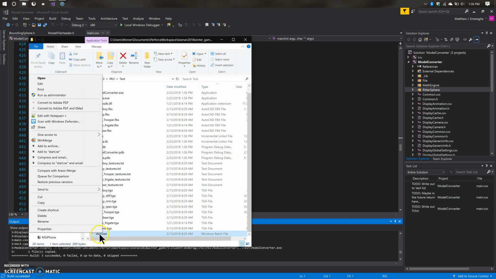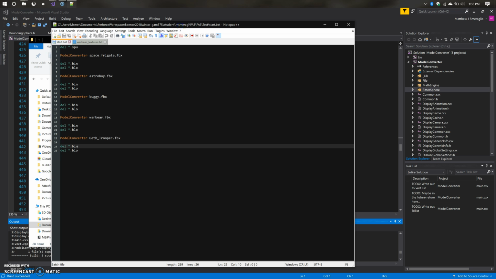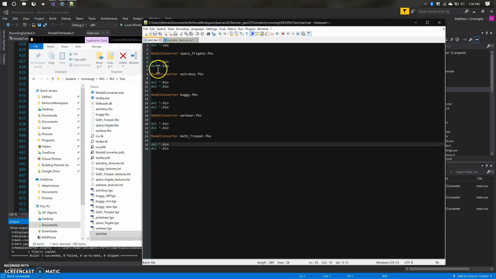From here, I just run the batch file, which deletes any existing SPU files just so we're not dealing with overwriting or rewriting. It clears them out and then rebuilds them from scratch. It deals with one model at a time. So I call the model converter just on the space frigate spaceship model, and then it'll delete the temporaries for that. Then I call for Astro Boy and the Buggy and the Warbear, etc.